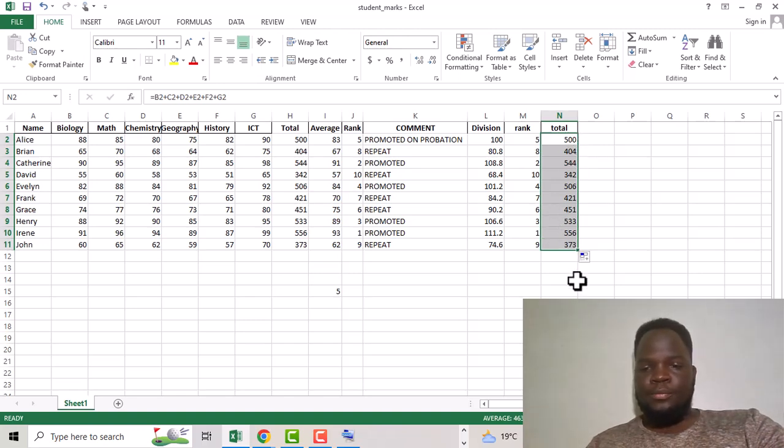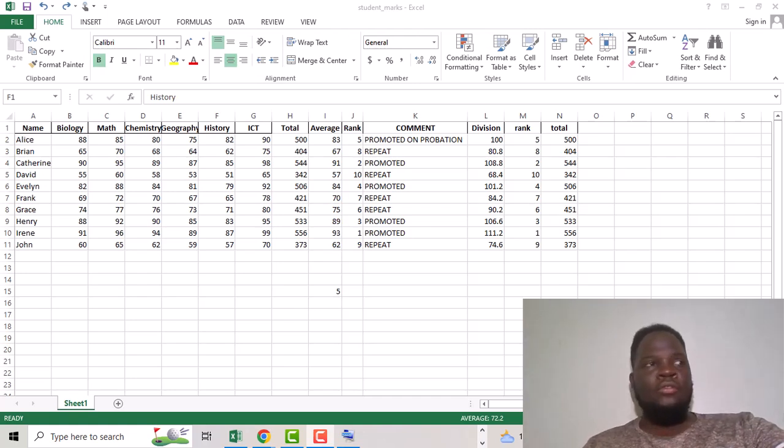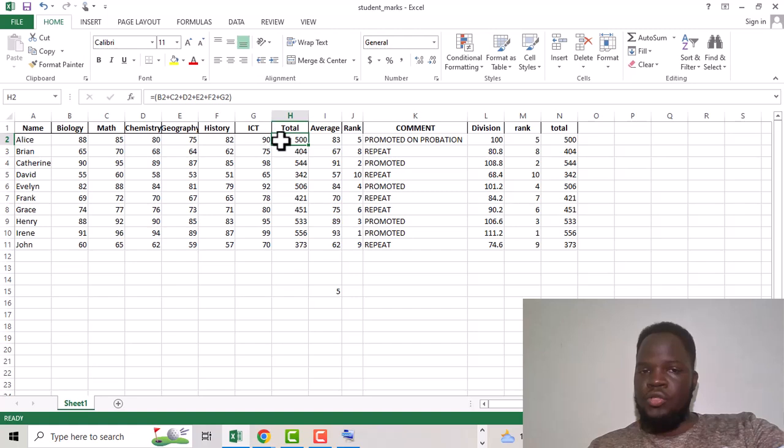Okay, so we have looked at those errors. Now there's another error that I want to show you. It is called the hashtag REF error. Now that error arises when you have computed. Let me give you an example using the total column. When you tap in the first cell, we have our formula here that we used to calculate total. We are summing up B2, C2, D2 up to G2 to get whatever is in the total column.